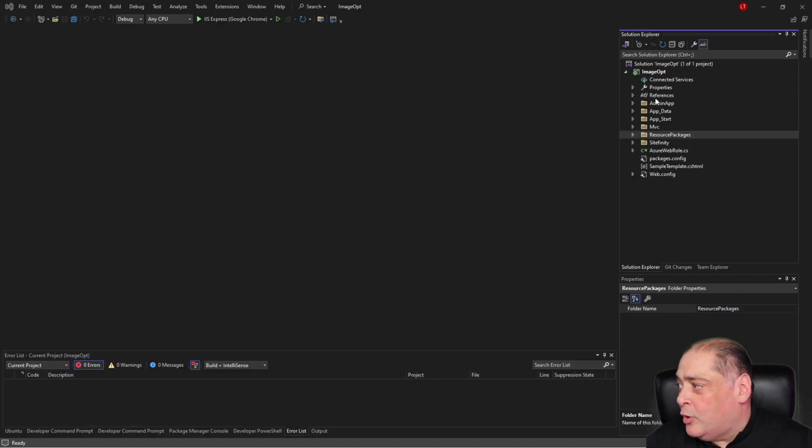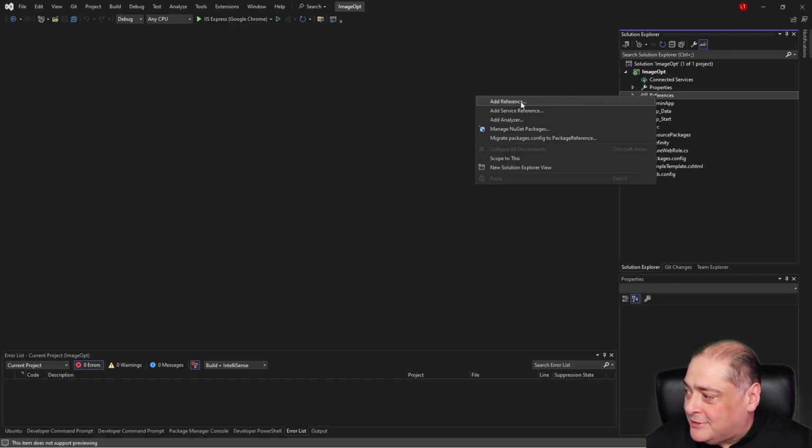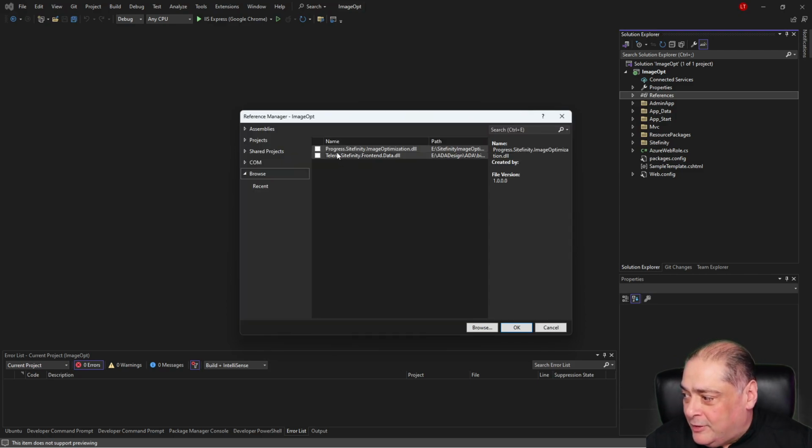Okay, great. Now we go back to our image optimization. I need to reference that assembly now. So I'm going to go ahead and say right-click reference, we'll say add a reference, and hopefully we'll find the Progress Sitefinity Image Optimization DLL, or click on Browse to find it. I have it in a completely different folder in here where it was when I cloned. I'm going to say this and we'll say OK.